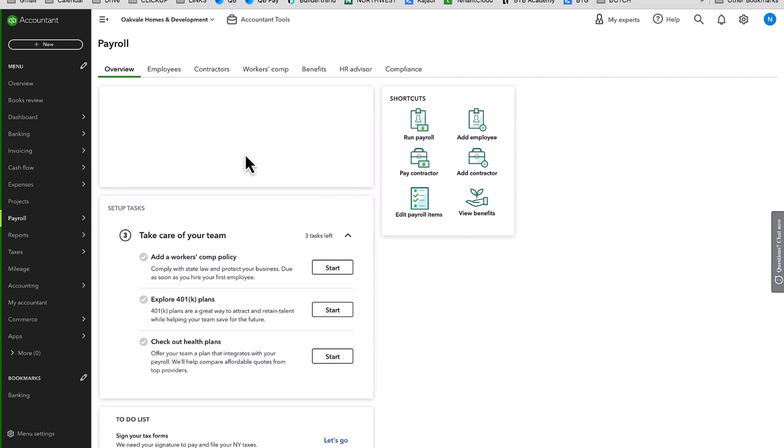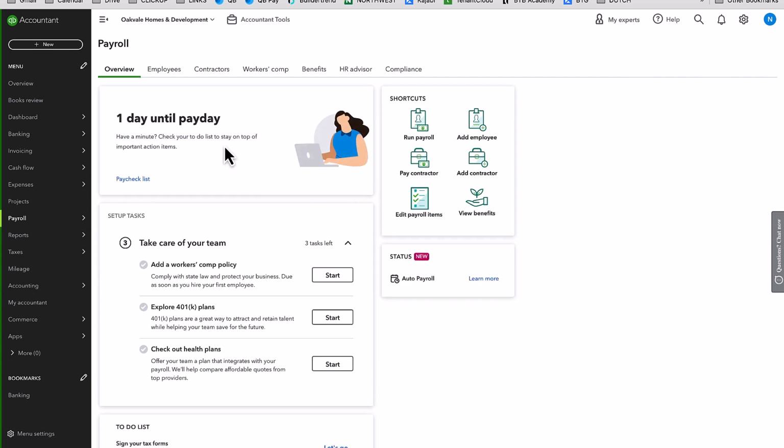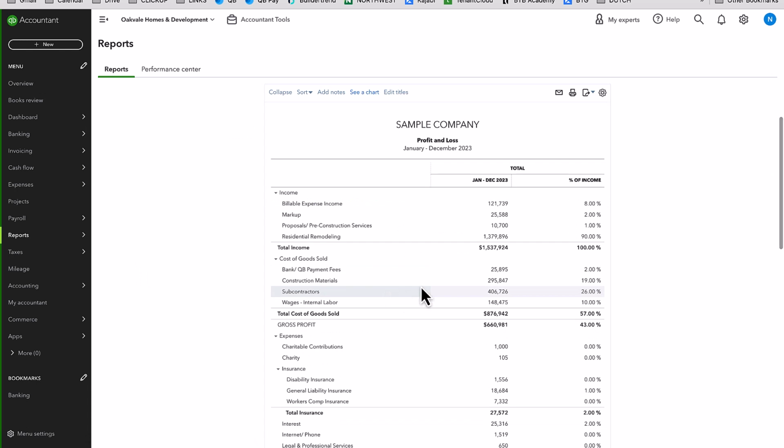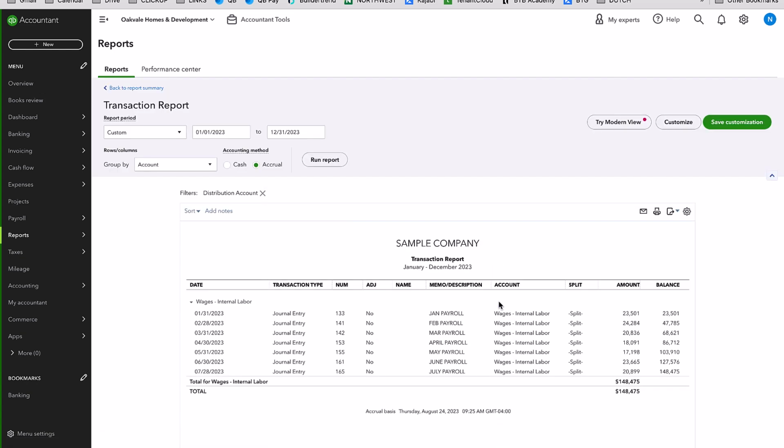So what I'm going to do next is I'm going to go to my P&L and understand where those wages went and then how I can bring them out and put them into cost of goods sold. So I'm going to go to a sample P&L, and what I do with this is I have this wages internal labor, and it's the cost of goods sold. And if I drill down into it, you're going to see that every single month I move funds from my wages to my cost of goods sold.